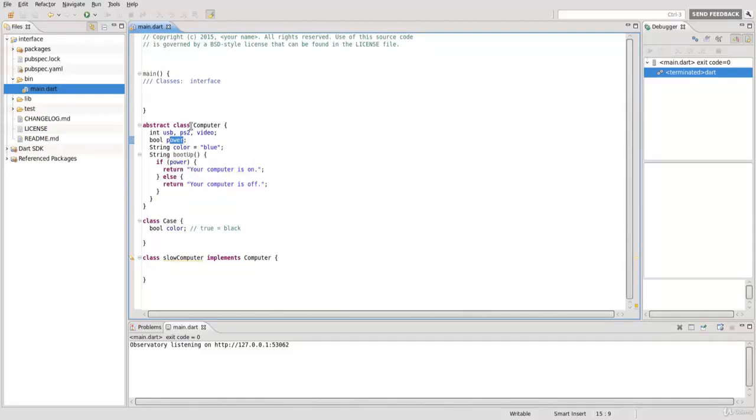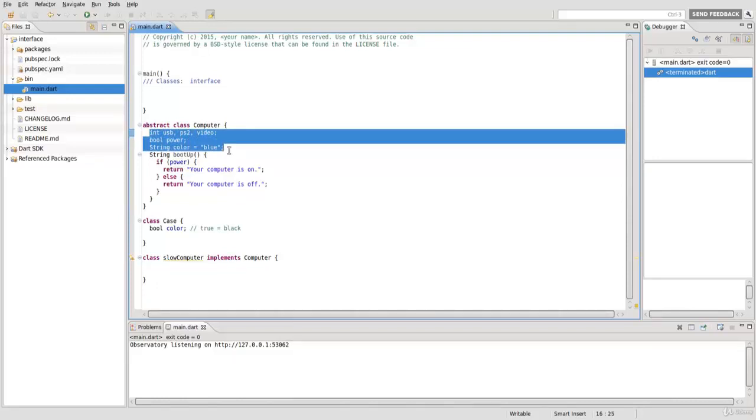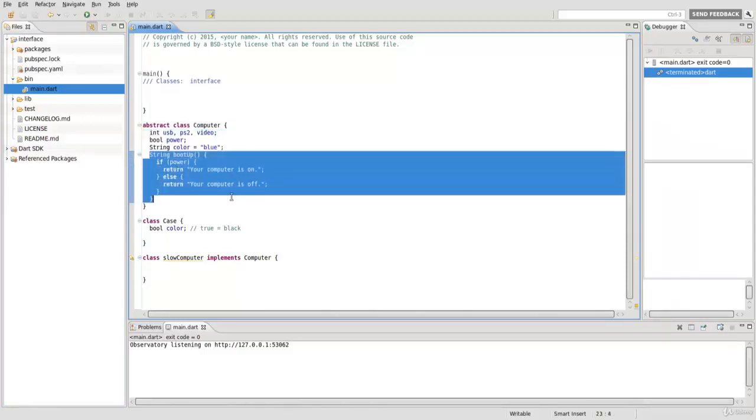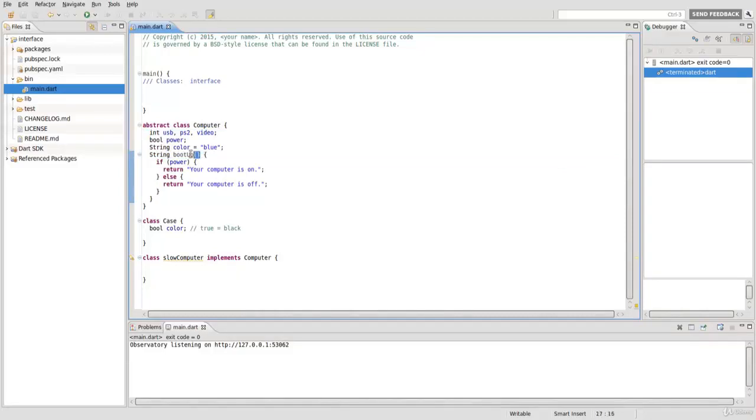So for example, we have a class computer. We'll go over the abstract in just a minute. We have class computer, and then we have the instance variables, right? Or in other words, these are the members that you can interact with once you make it an object. And then you have a method right here, okay? So boot up either returns your computer is on or your computer is off. Okay, this is just nonsense, but I'm just making it for an example, okay? So if power is true, in other words, power is on, then your computer is on. If power is off, then your computer is off, okay?